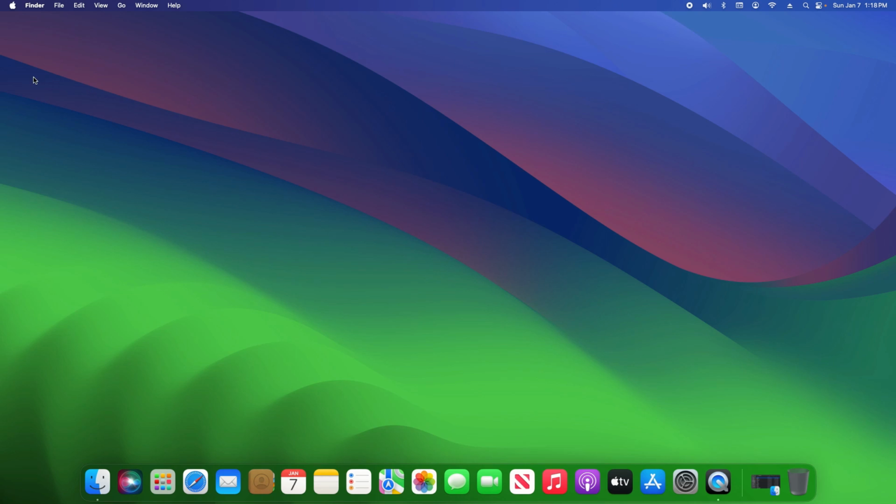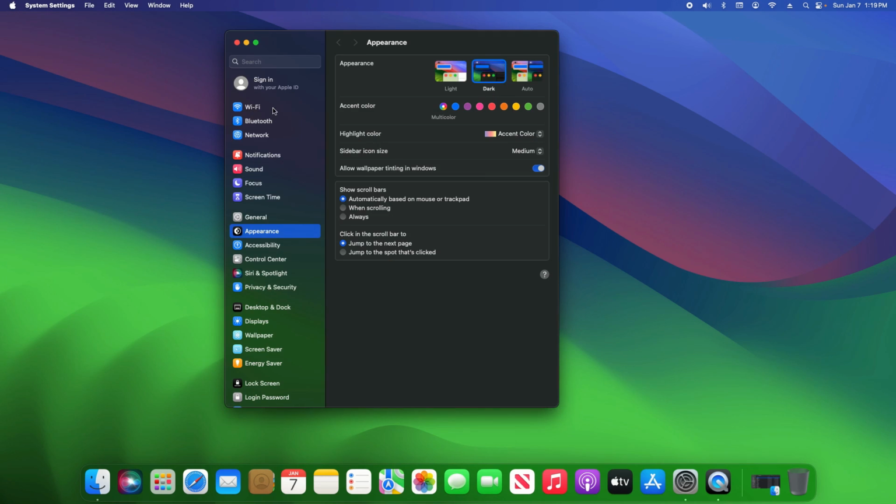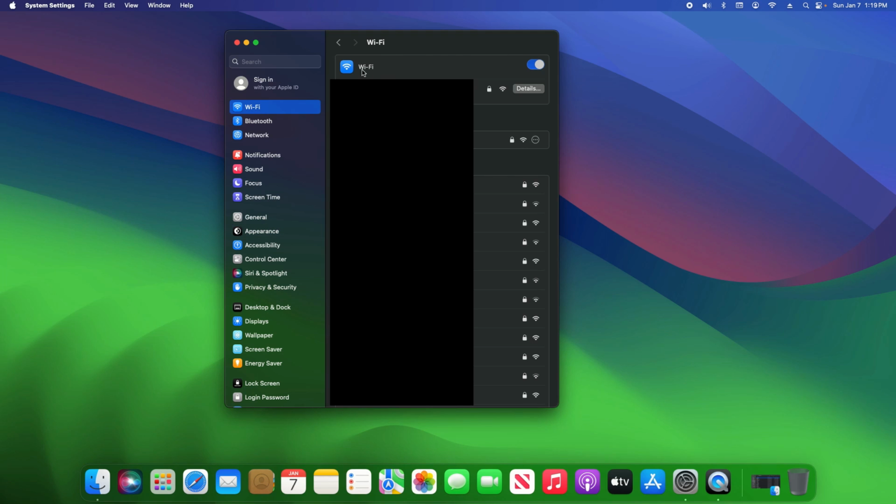For today's video, what you'll want to do is come up to the top left corner, click on the Apple icon, and go to System Settings. And then starting from the top, we're going to go to Wi-Fi. And the first thing here is, if you're not using Wi-Fi, you need to make sure that this is turned off. If you are using it, make sure you are connected to a secure network.